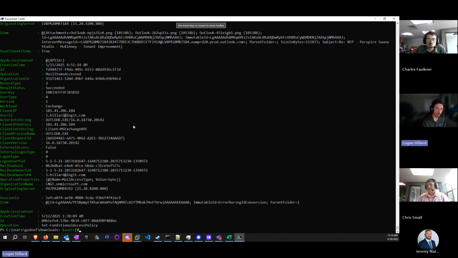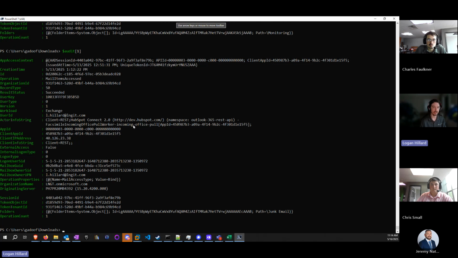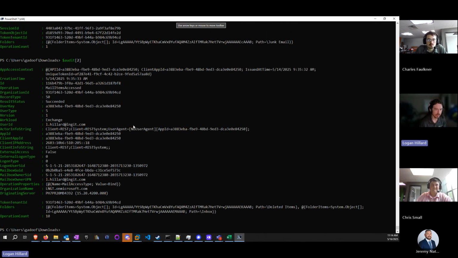And again, same process here. We can call the first log. We can call the second. We can call the third. And this just makes it very simple to interact with and pull additional data from. And that's kind of the overall goal here.